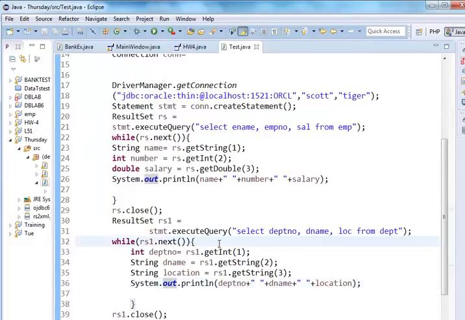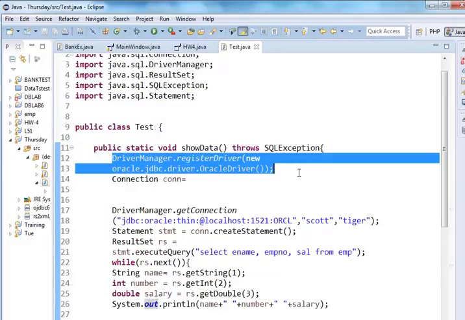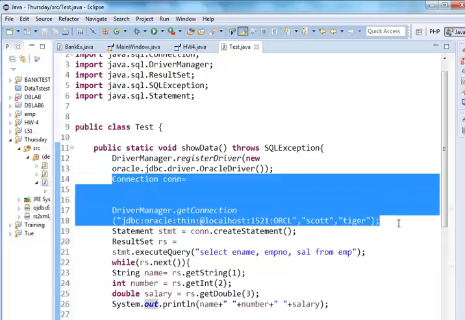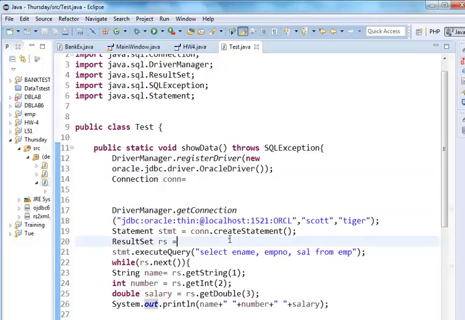That's it. So in brief, you need to register the right driver, establish the connection with the right username, password, SID, port number, then create a statement, execute queries, get the results of the queries in a result set, and then you can do whatever you want with the result set. In the next example, we'll see how to use result set in a JTable. That's all about it.